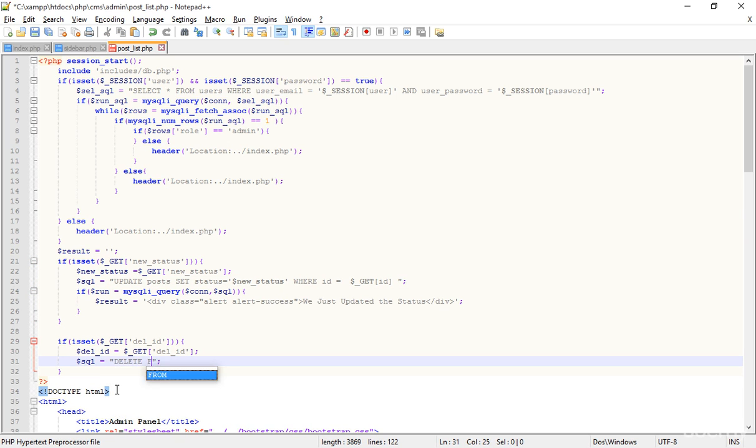Delete. Now, delete from. Never mention delete all from. Only delete from. Now where you want to delete from: posts. Now it is really necessary to mention the where, otherwise all the data will be deleted. In delete and in update you must mention where you want to delete. So now where id is equal to dollar, in this way, $del id.